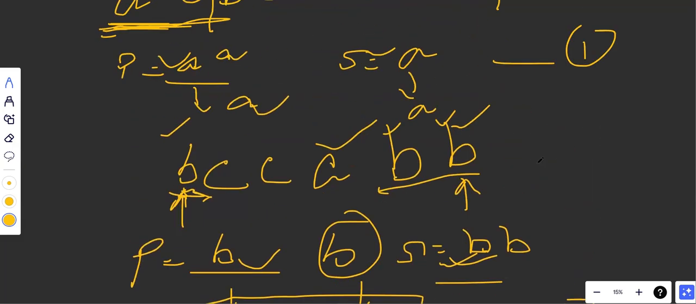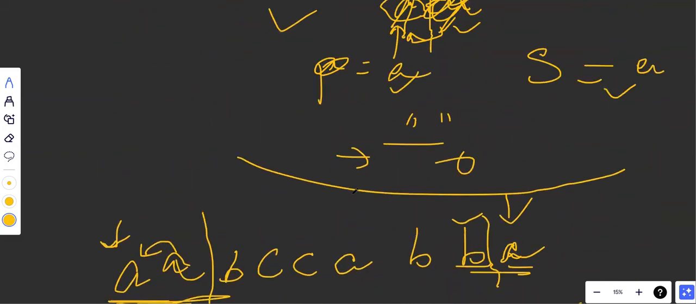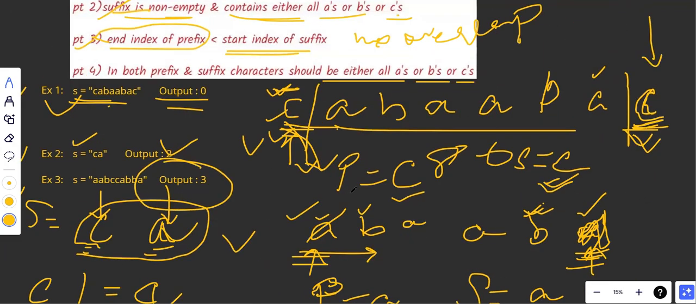So we have applied this algorithm 2 times, and we are able to reduce the length of the string to 3. We can see the output was also 3.